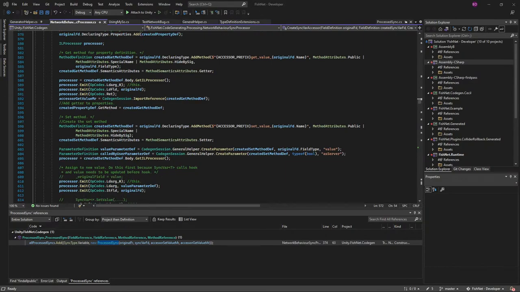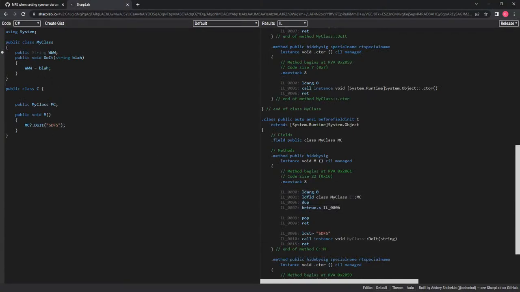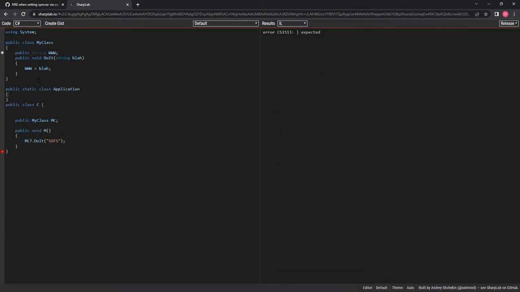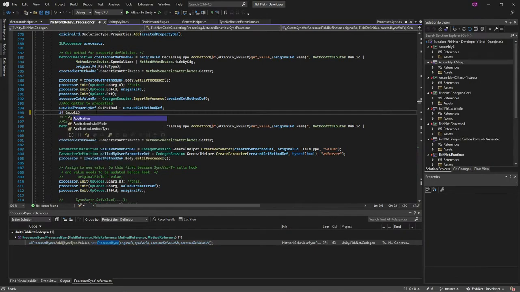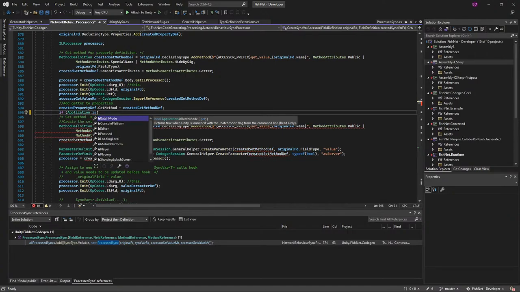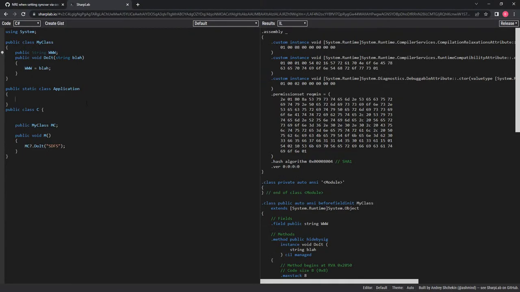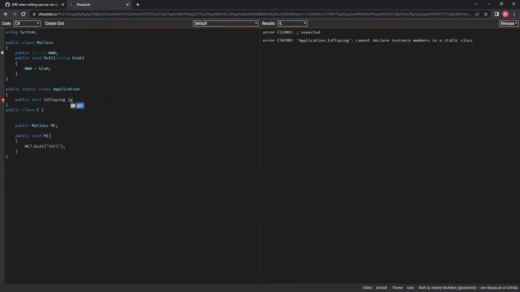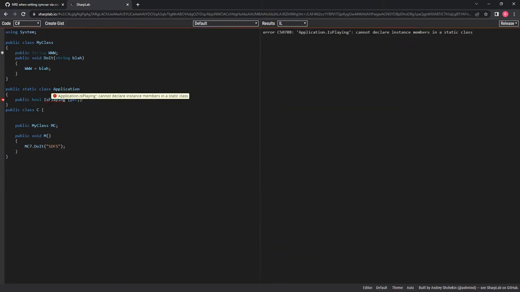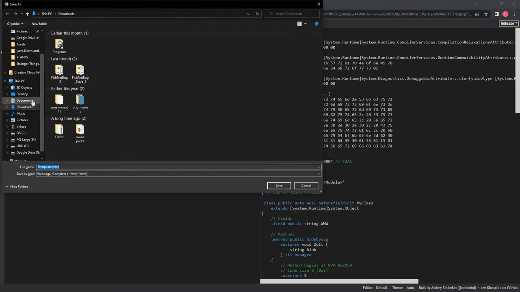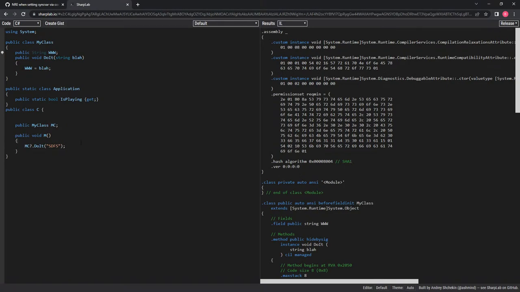Fun. So what I need to do is, playing. Okay, so is that just a boolean? Okay, so that's actually a property. So public bool is playing, get only, of course. Public static. So we're going to leave this like so.